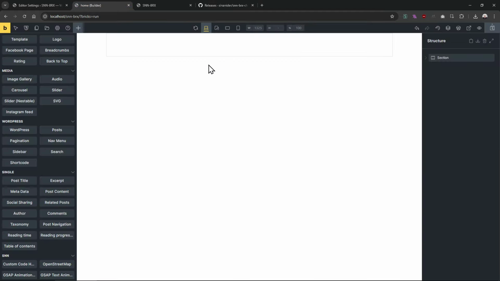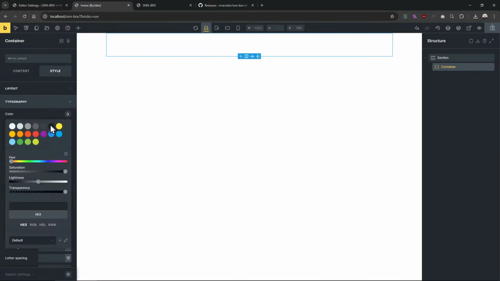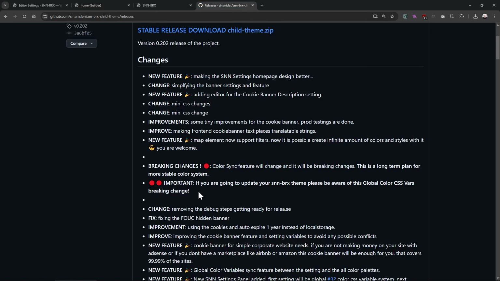So when we add some colors, we can see those colors on all of the color palettes. That changed. I had to change it because of the Bricks Builder's core functionality. I talk about it in the latest video. Watch the previous video if you want to listen to me complaining. So just be aware, it is a breaking change. It will break that old color system because I made a new system.